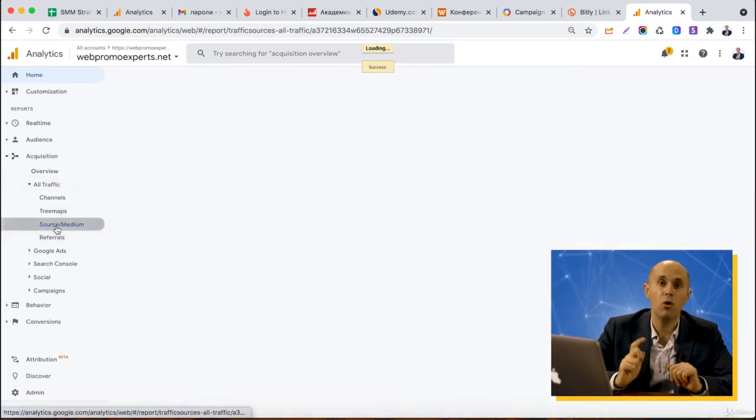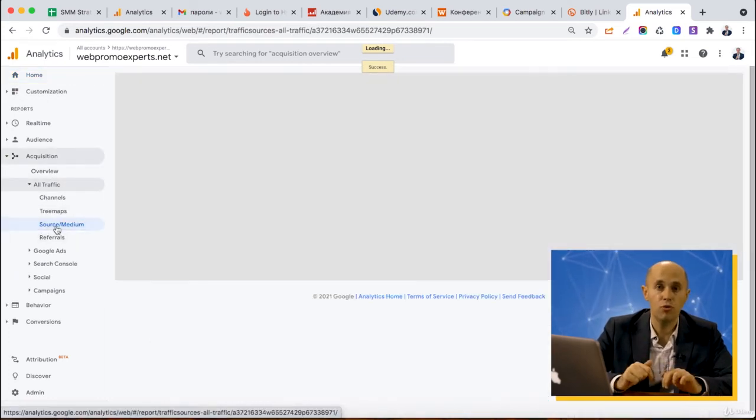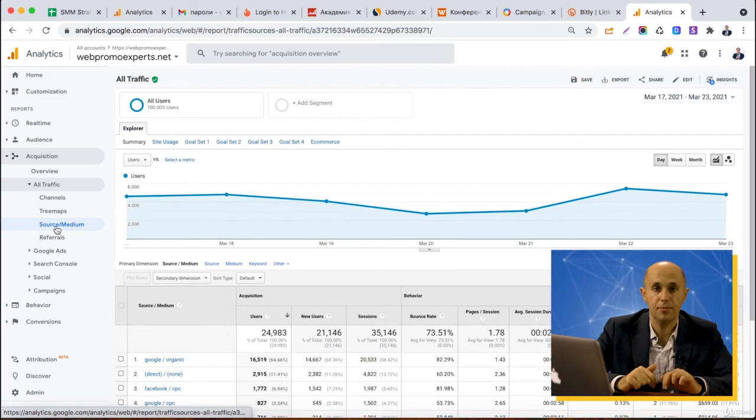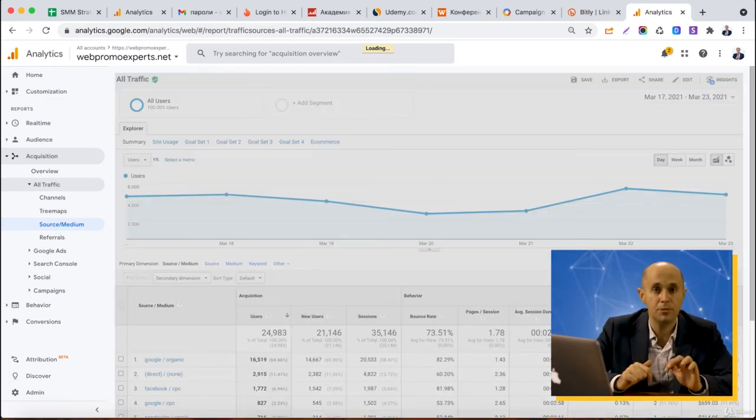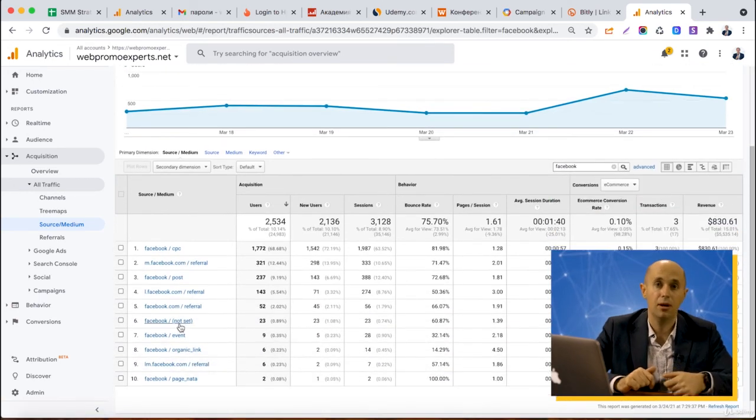Now that you've tagged all your traffic sources, you can search for them in Google Analytics. Let's say I want to see how many people come to me from Web Promo Experts Facebook group page. Now I can.